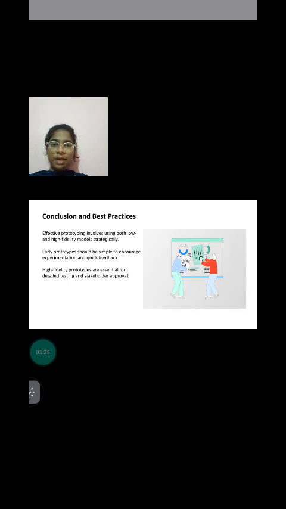Conclusion and best practices. Effective prototyping involves using both lower and higher fidelity models strategically. Early prototypes should be simple to encourage experimentation and quick feedback. Higher fidelity prototypes are essential for detailed testing and stakeholder approval.